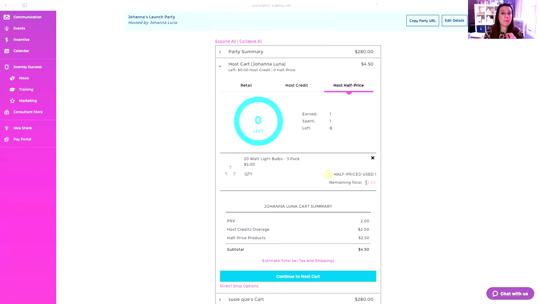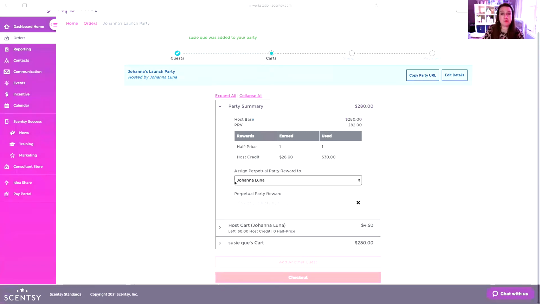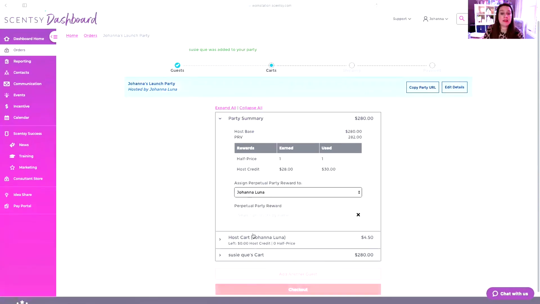Now, a little hidden party perk that most people don't realize is there, and it's super important for you to know that it's there so that you can always utilize the most stuff for your bang for your buck, is under party summary up here, there is a perpetual party reward. What this is intended for is that if, let's say, Susie booked her own party off of my party, I could gift her a half price item. Okay. But instead, I don't ever want to not use this. So I can use this on any other half off item I want.